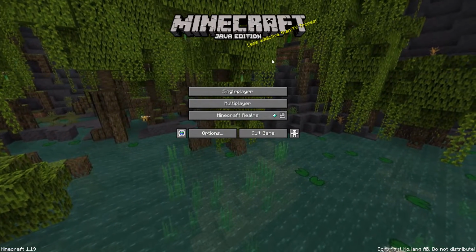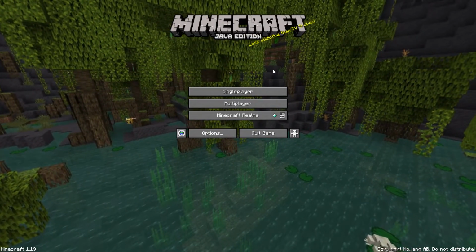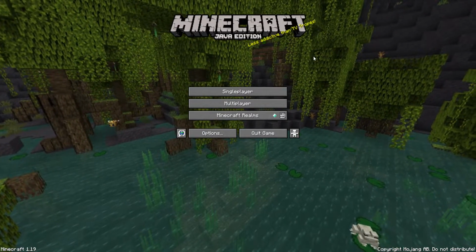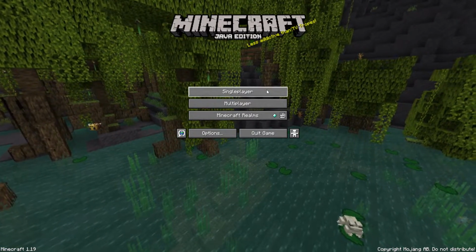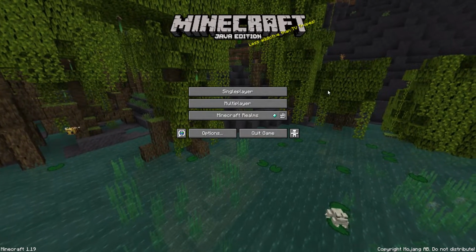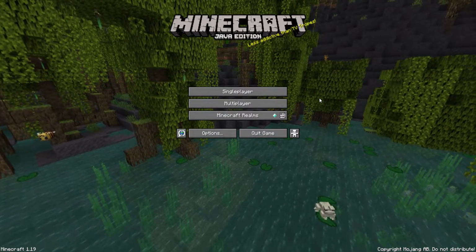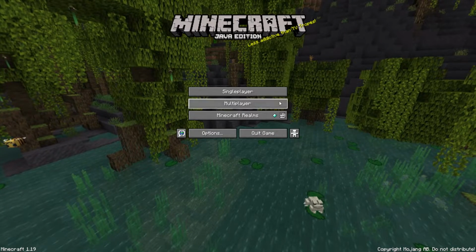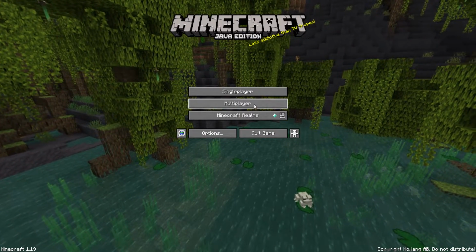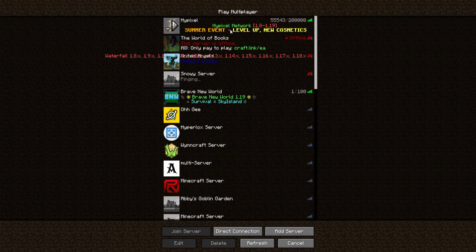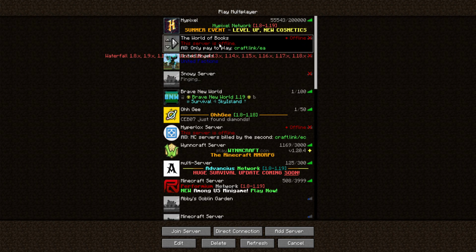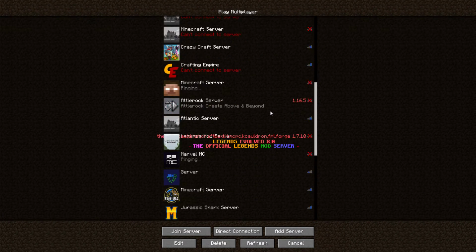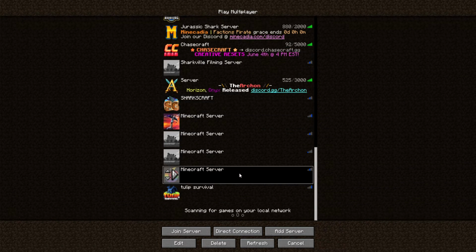So, let's go into a world. If you want to play a world by yourself, select single player. And if you want to go into a world where other people can join, also known as a server, you click multiplayer. As you can see, I have several multiplayer servers. Hypixel is one of the most popular Minecraft servers in the world today. There are a bunch of other ones here that I haven't gone on in a while.